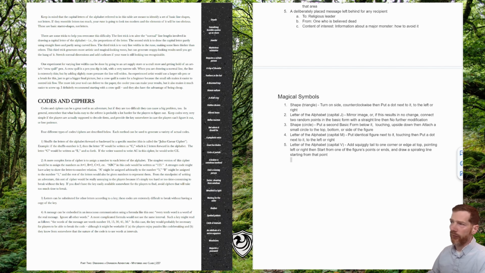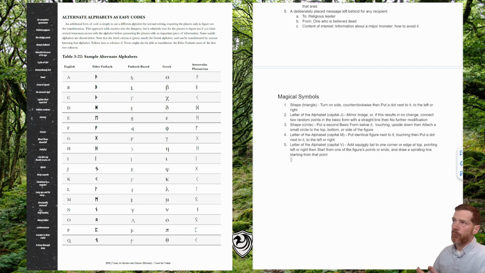We have some notes about codes and ciphers, some sample alternate alphabets, and easy codes that you could create for your player characters. One of the things that, as I'm looking at this, I'm thinking it might be fun to maybe take where we have the magical symbols, instead of using the English language letter J, we take a look at either the Greek alphabet or Elder Verthark, something like that, and use that as the basis of our magical symbol instead of just using the letter J. So that might be kind of a fun way to look at this also, and you can create some additional variants of your magical symbols.